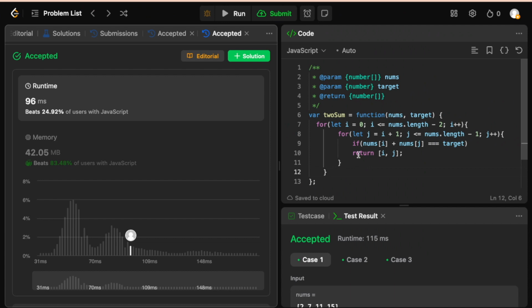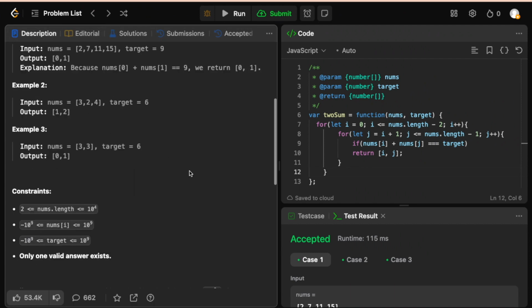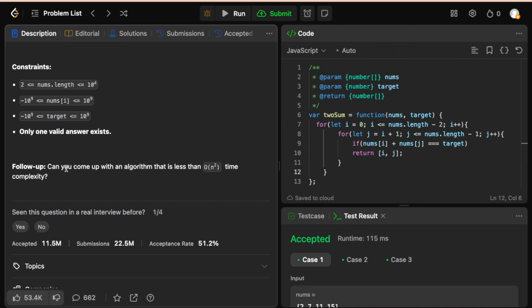Technically it looks like a good program, but when compared by runtime, it is not a good program. One more thing: in the description, if you read again, there is a follow-up: can you come up with an algorithm that is less than O(n^2) time complexity? They are not expecting us to write this code, even though it works fine, but they want code that is lesser than O(n^2).